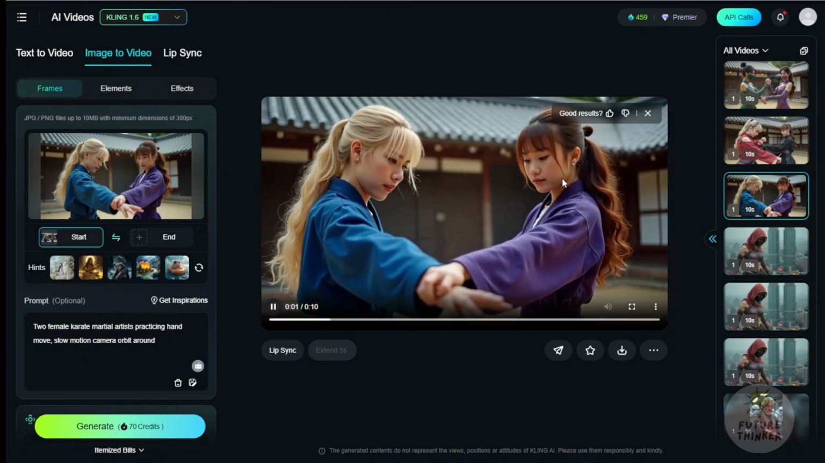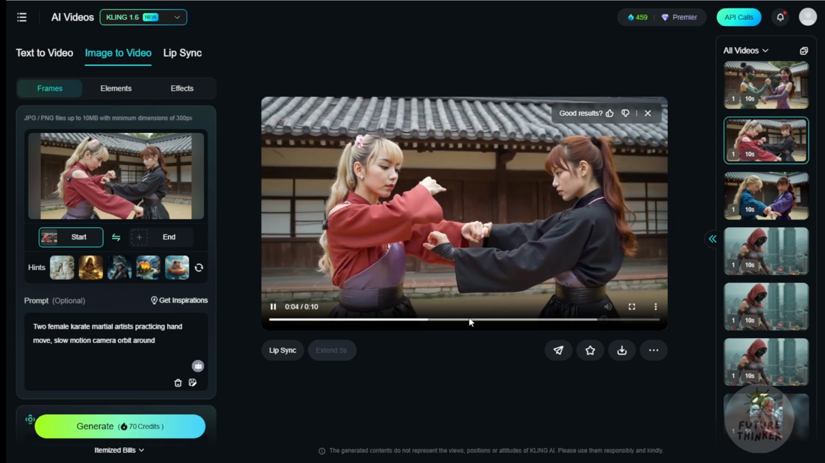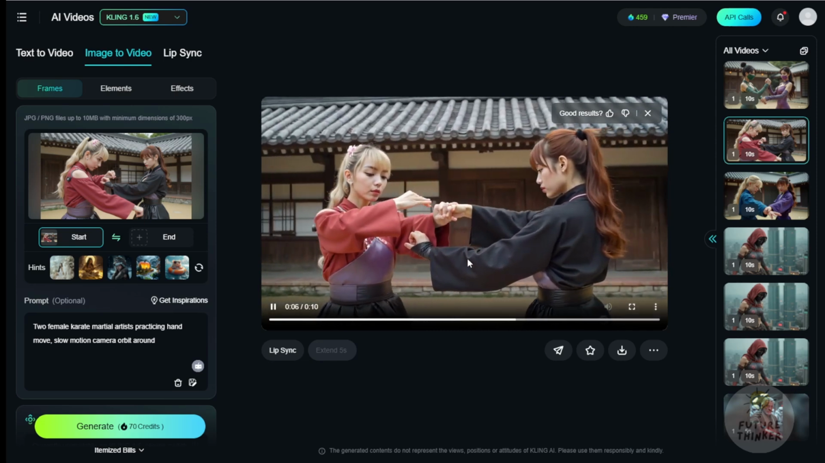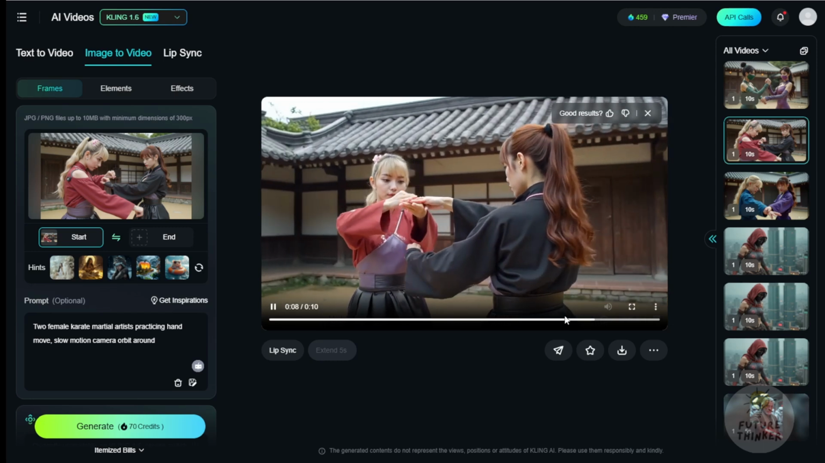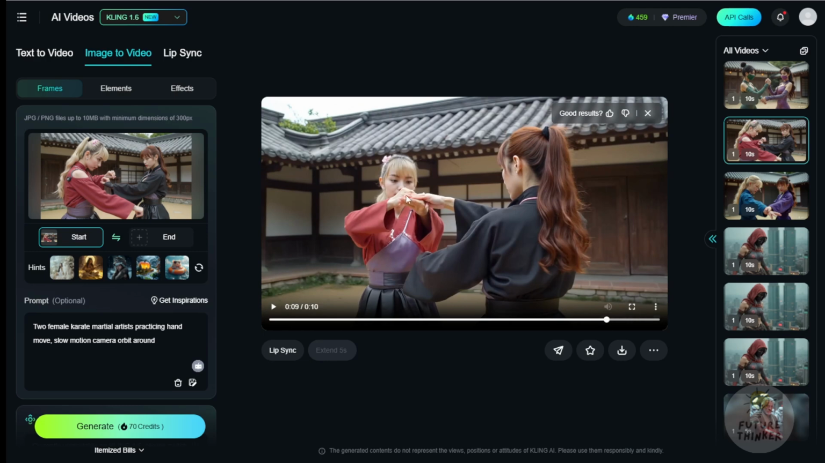And the second example, which is this one, looks good on the first half of this video. But then in the last 2 seconds here, they start touching each other's hands, and then the fingers kind of start getting messy, with 6, 5, 6, 10 fingers on the hand like this.